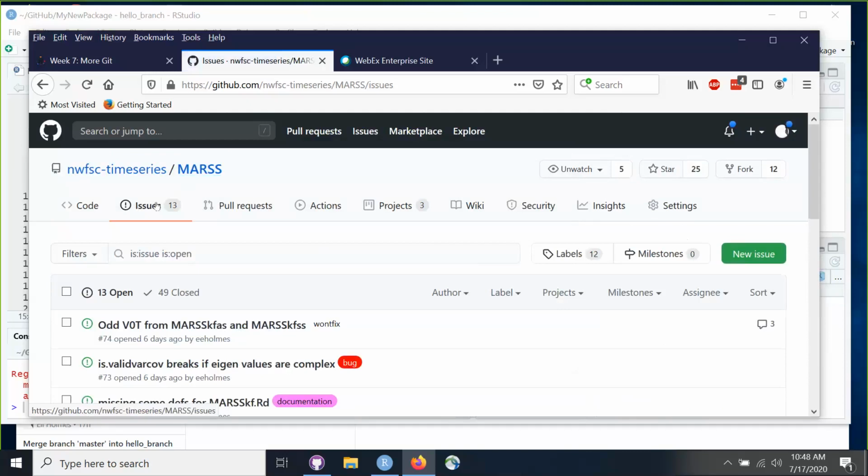When you're in your commits, you can add a hashtag. I could add hashtag 74, and I could say that commit is related to that.